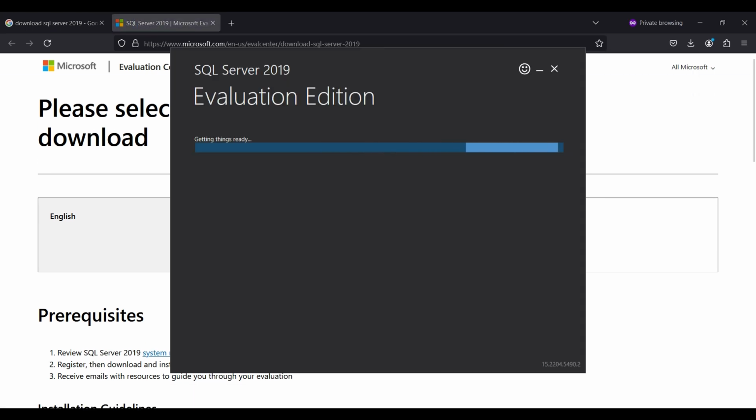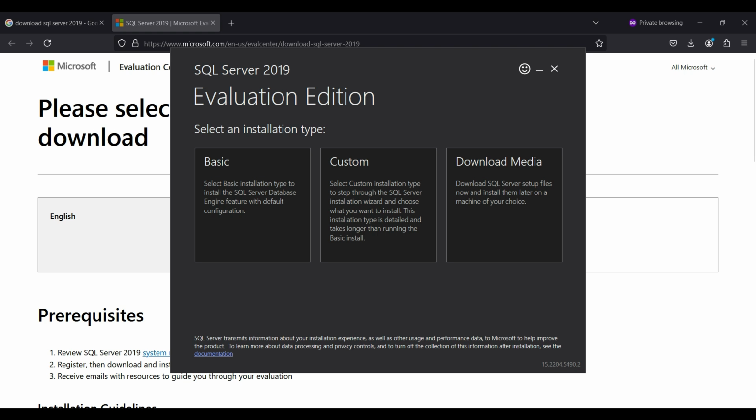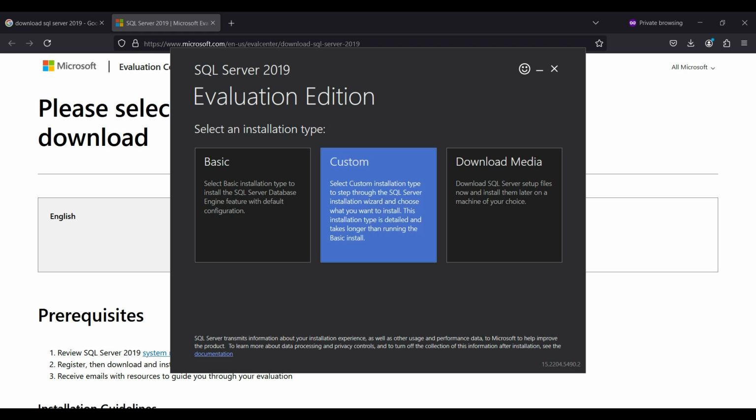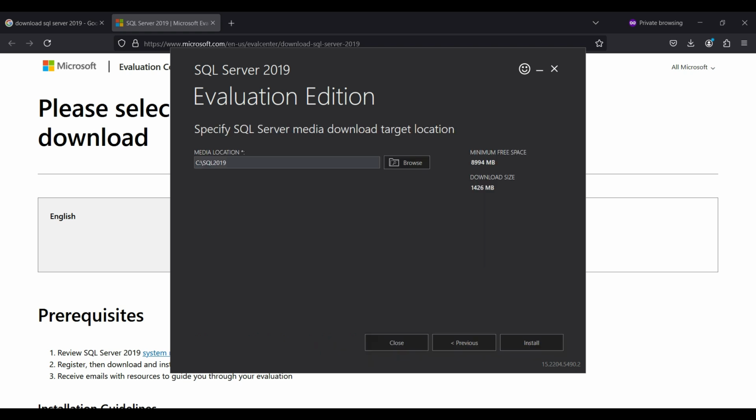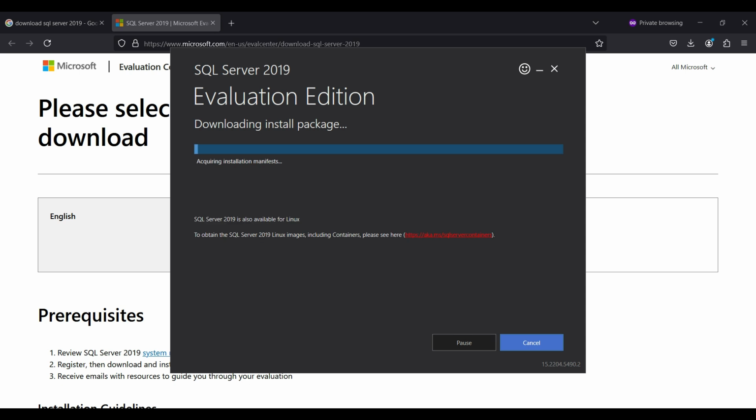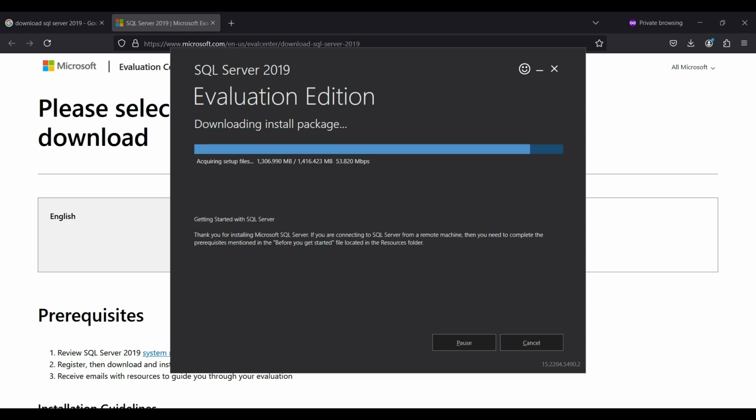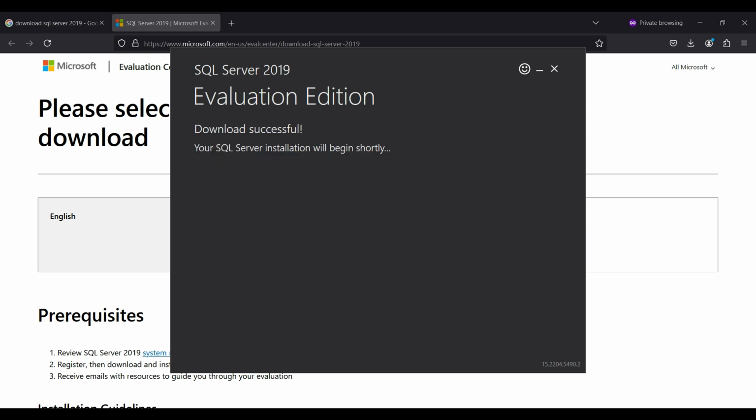We are selecting the custom installation type to show you what is available. You can change the download location where the temporary installation files will be stored. We keep the default value here. Note the download size is about 1.4 gigs. Click Install. This will take a few minutes depending on your internet connection speed.